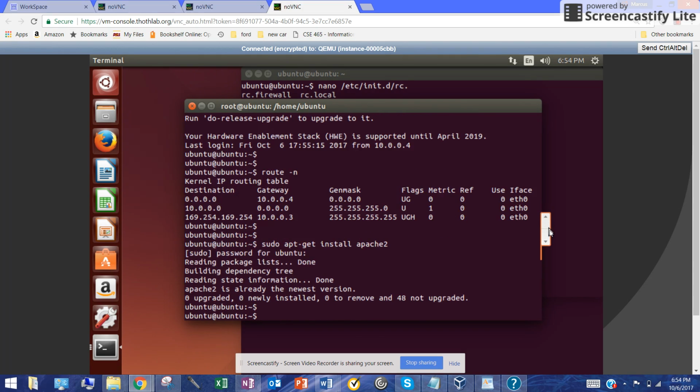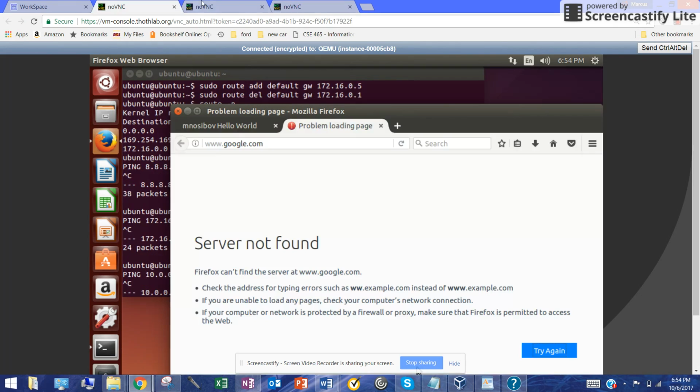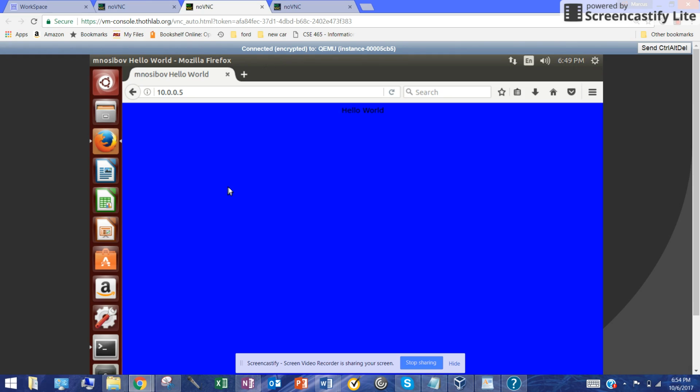After I installed Apache, I then changed the index.html file in the /var/www/html directory. This was my hello world page. As you can see if I go to the server, this is what it looks like. It's a blue page which says hello world with the title saying MNO Oswald hello world.